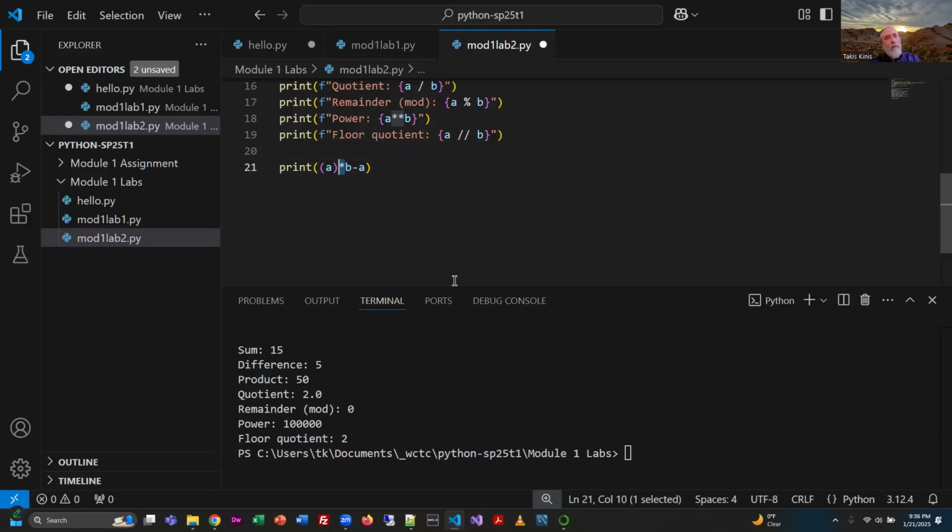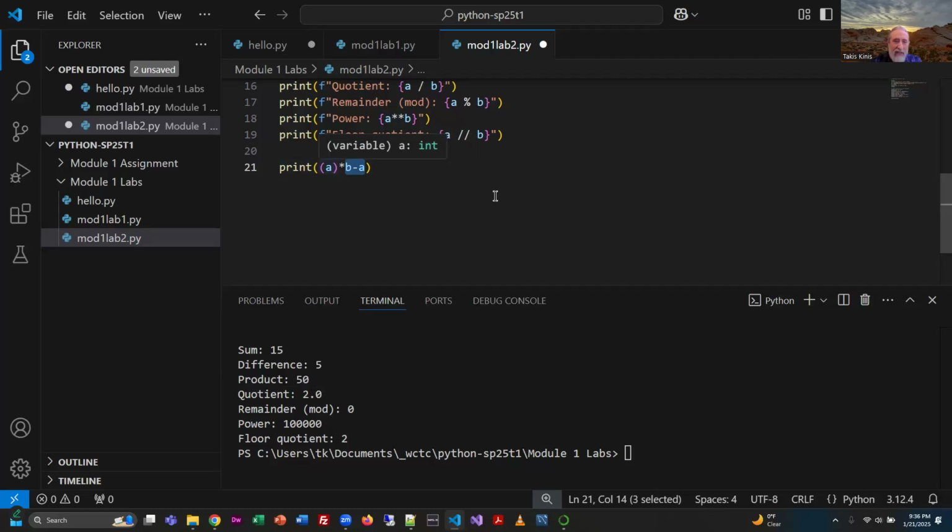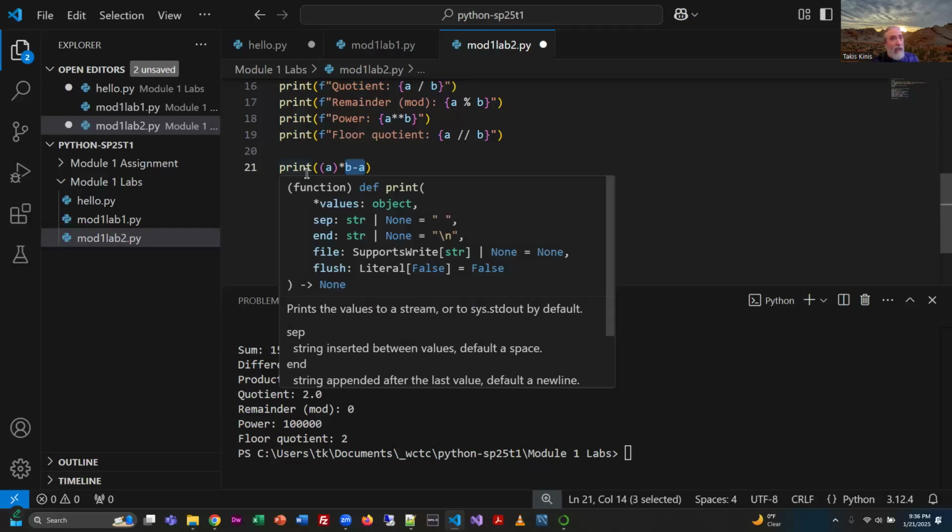And let me ask you a question. Does it matter that I put the A in parentheses here? Mathletes? Anthony's nodding, and he is correct. Yes, it does matter a lot, because with the order of mathematical operations, if I omitted these parentheses, it would multiply A by B first and then subtract A. By putting A in parentheses, we do the subtraction and then we multiply. Otherwise it will break the order of operations.